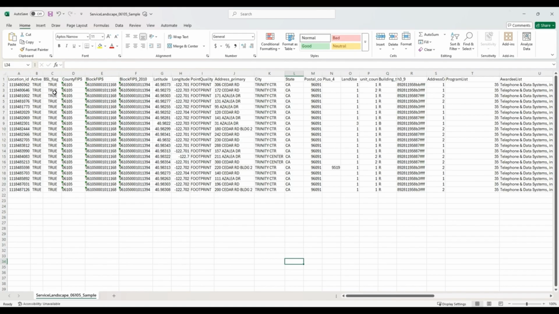Next is BSL Flag, which indicates if the location record is an FCC-defined broadband serviceable location. Next is County FIPS, which is the FIPS code for the county. Then Block FIPS, which is a FIPS code for the census block. Then Block FIPS 2010, which is a FIPS code for the 2010 census block. Next is Latitude and Longitude, which gives you the latitude and longitude coordinates for the location record.